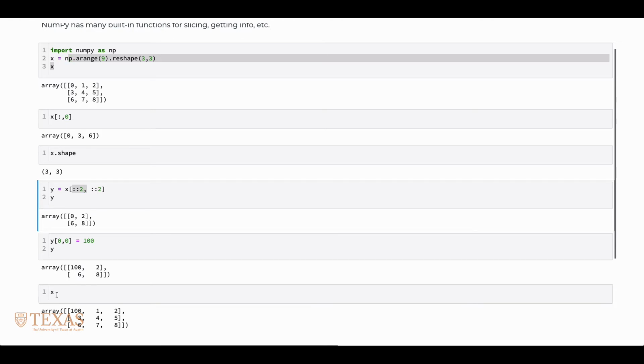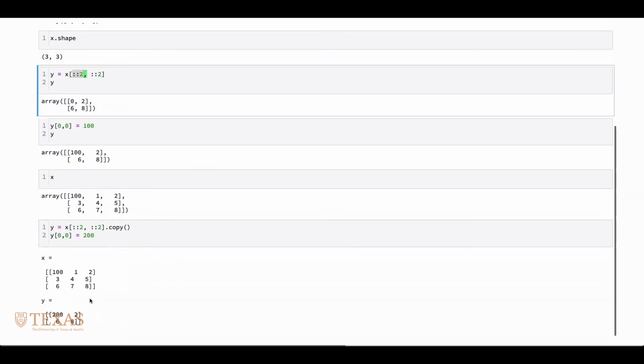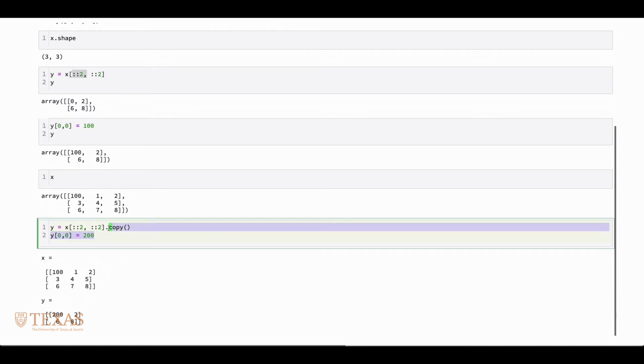functionality because it could catch you if you expect that Y is a copy and that you want to leave X unchanged. If you want to actually do that, what you should do is make what's called a deep copy. So in this case, we're explicitly going to call the copy method after making the reassignment to the part. And in that case, if we reassign part of Y and then look at what X and Y are, we see that X remained unchanged, as we made this assignment to the 0, 0 entry of Y equal to 200.